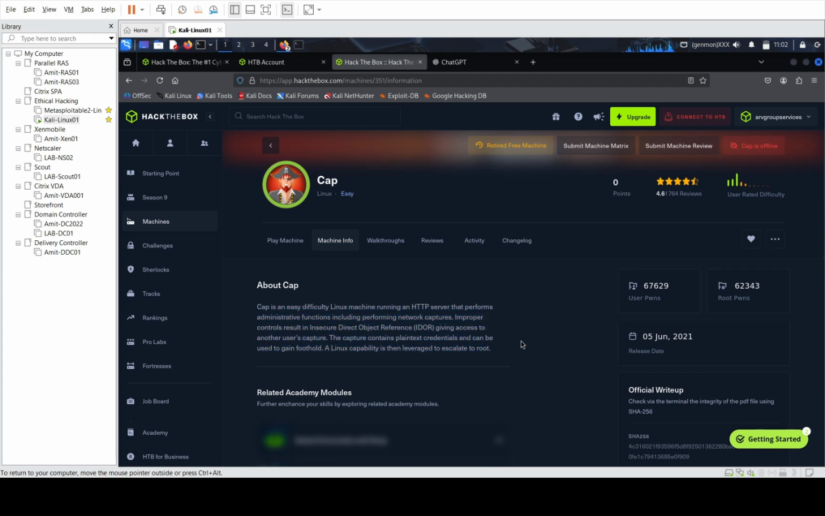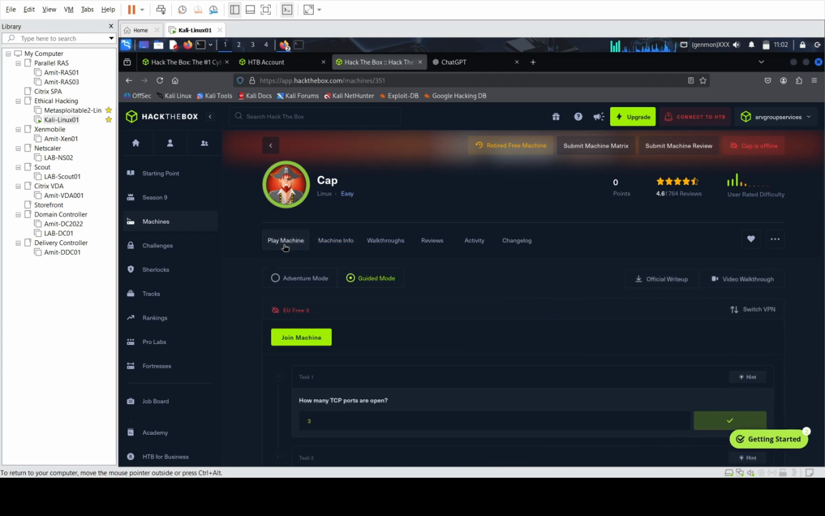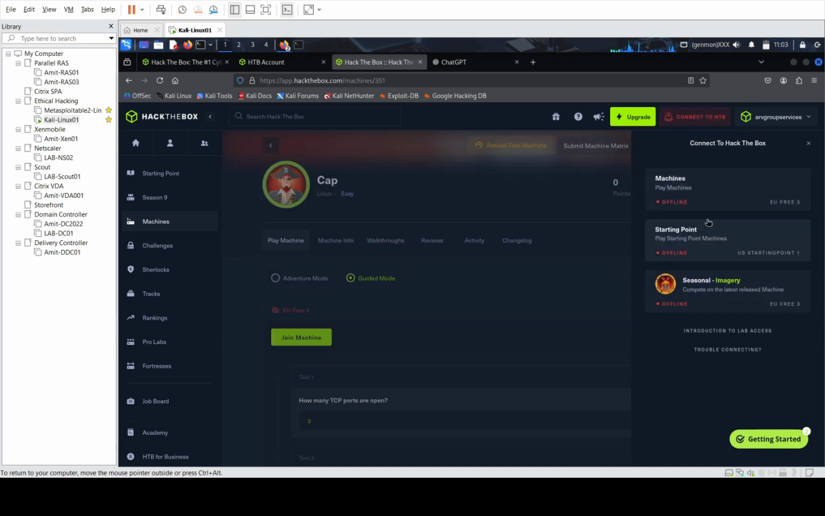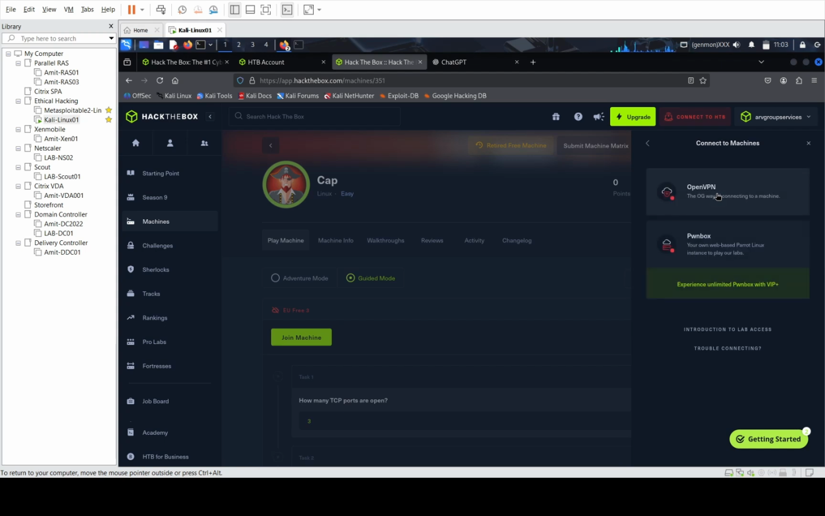You need to have OpenVPN on your Linux machine, or the machine you are connecting from, so that you can connect. How does it work? We need to make an OpenVPN connection to the machine. How do we do this? We click on connect to the hub, and I will select the machine.